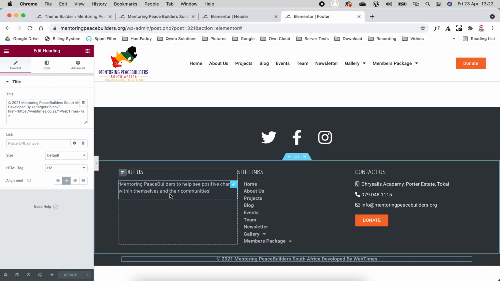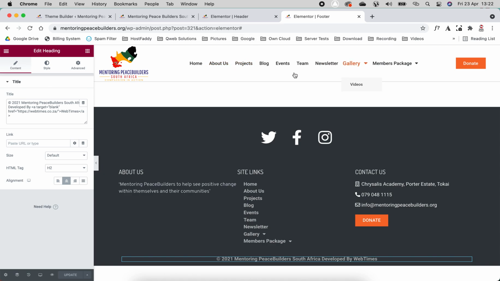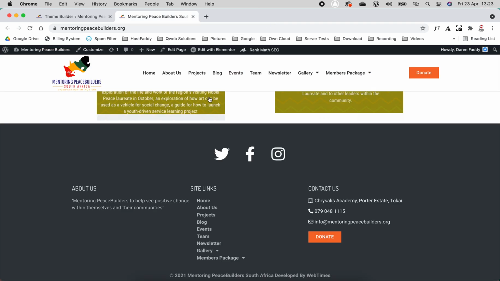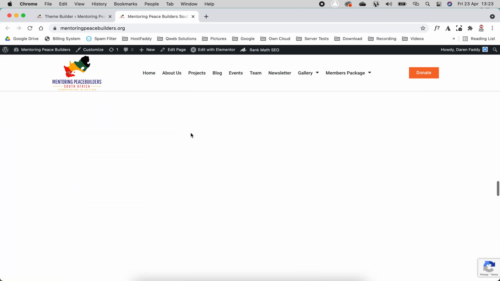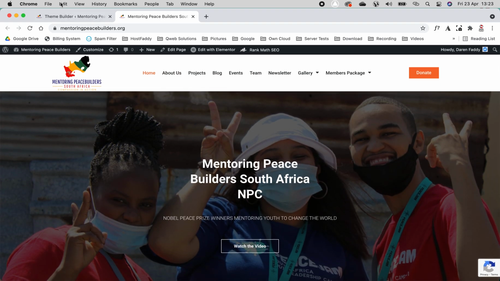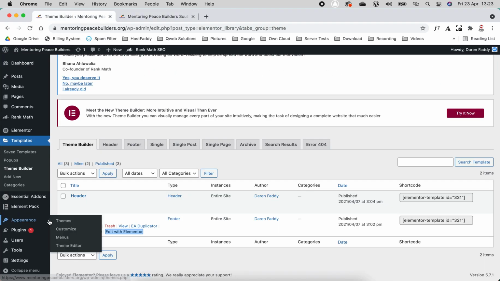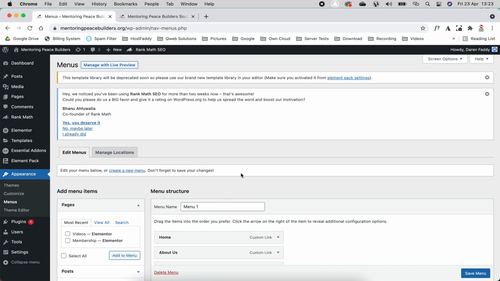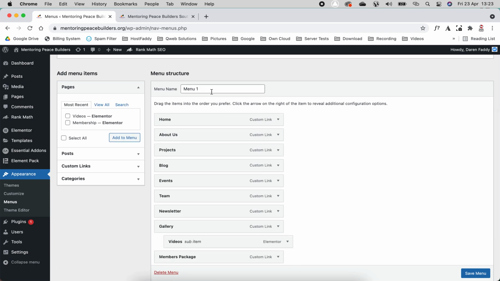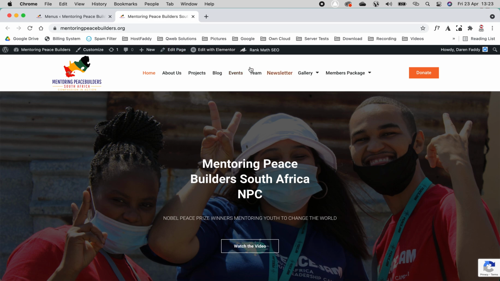I'm going to show you now how to edit your menu here. So I'm going to close these because we're done. I'm going to leave the front page of the website open, and I'm going to come to the back end of WordPress. We're going to go to Appearance and Menus. Okay, so here is your menu. Remember we said it was menu 1. That's what we chose here.